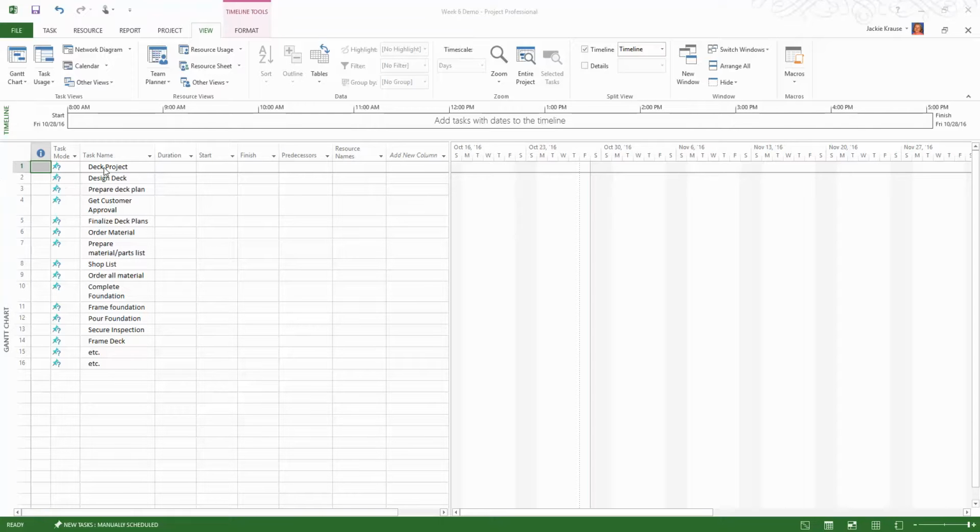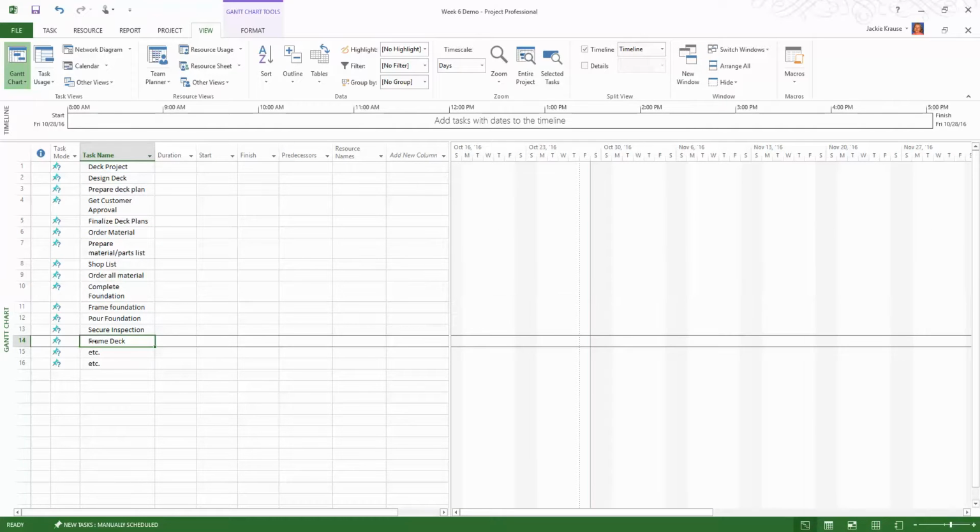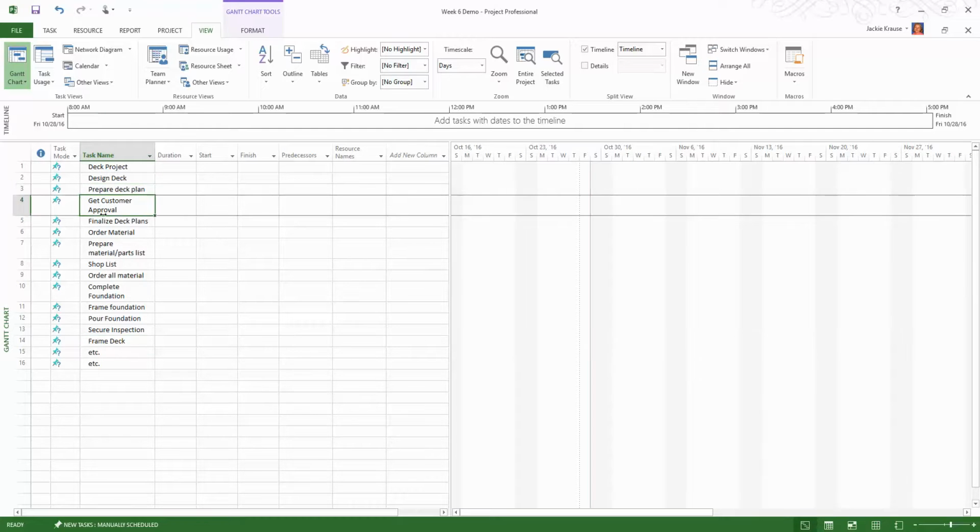All right. So notice that we have our deck project up here, and this task name really represents the entire project. And then underneath it we have design deck as a milestone, ordering materials as a milestone, completing the foundation, and framing the deck are milestones off of this. And then we have tasks underneath each.